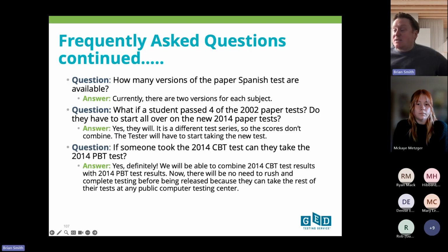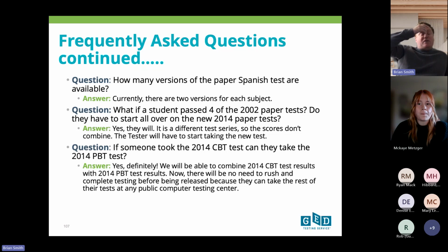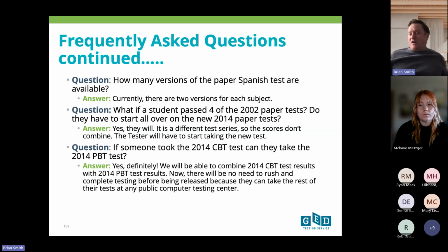If someone took the 2014 CBT test, can they take the 2014 paper-based test? And the answer is yes. We can combine scores. So if they already tested out in the public and passed a couple of tests, you'll email operations and let us know the student, and we will then get their account and assign it over to the students so that they can just take the test that they need to take. They don't have to restart again.